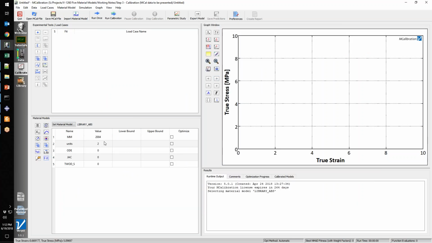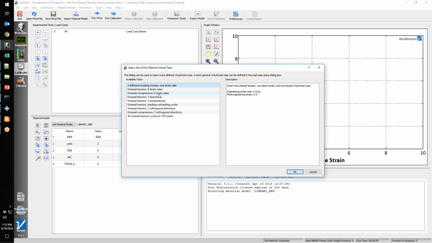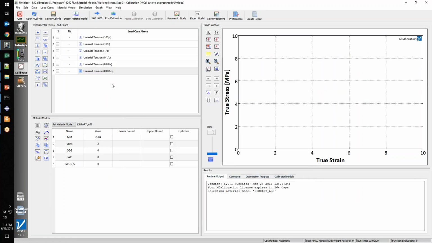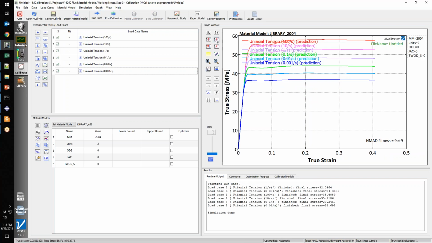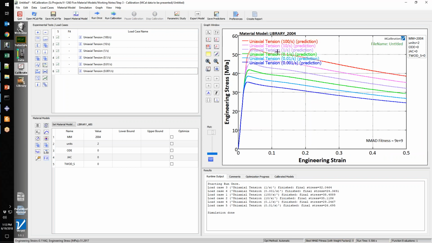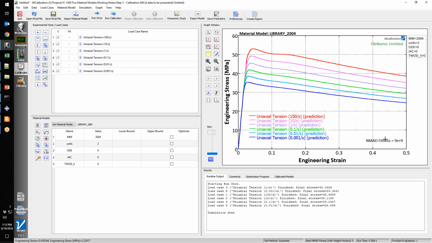You can see here the model is here. The input card is very short, just 2000. It's just these numbers here. Now I'm going to create some virtual load cases here. So let's look at this in tension. So I've got 6 rates, and I'll hit run once. I'm going to look at this in engineering stress and engineering strain. Just hide that. So you can see here, this is the stress strain response.